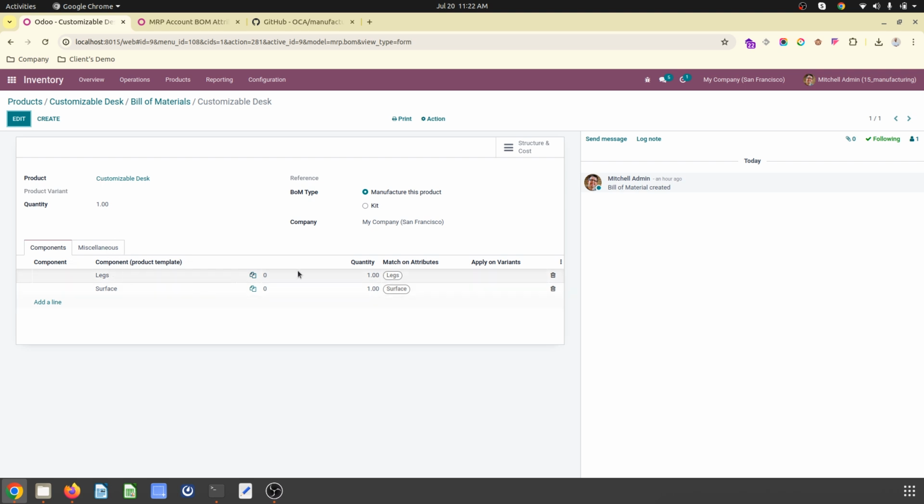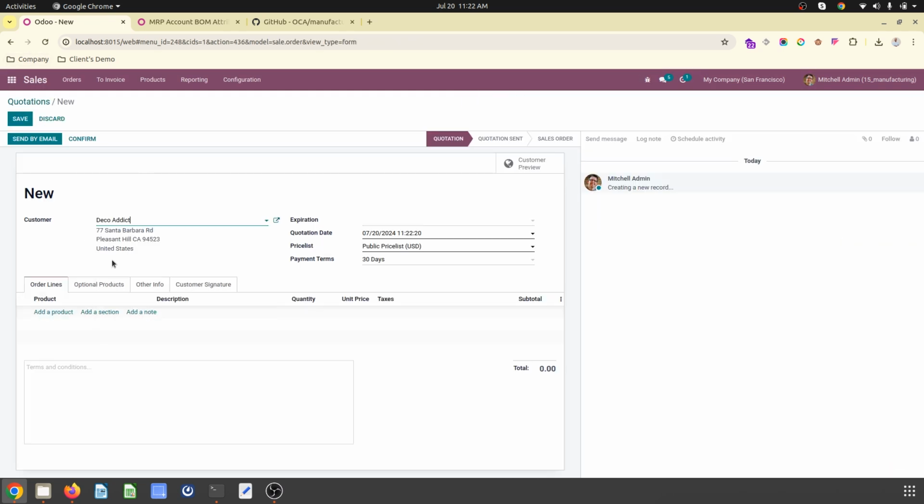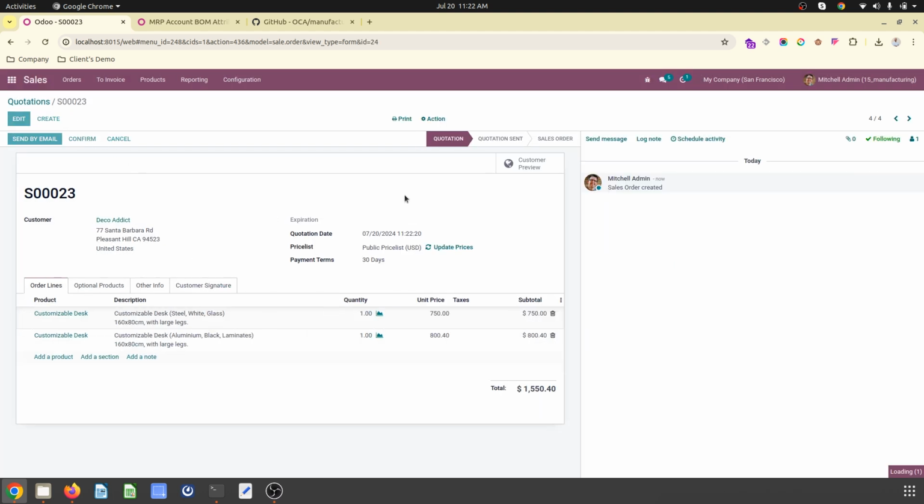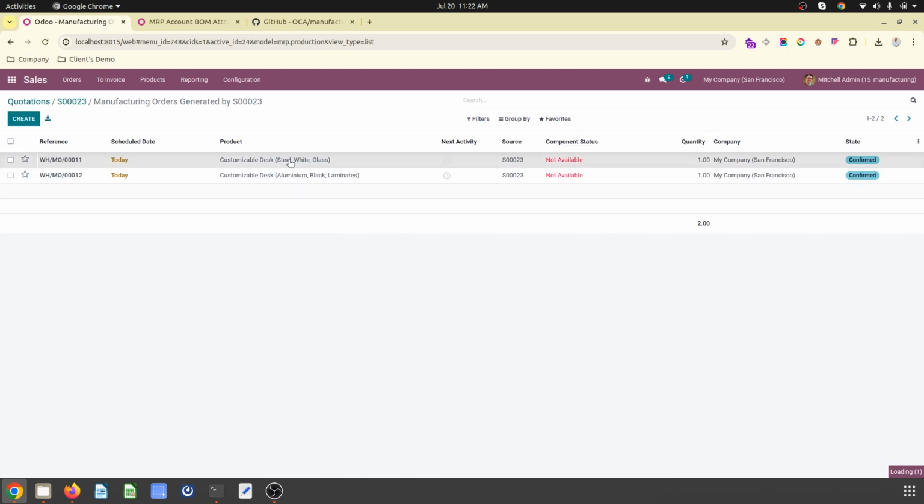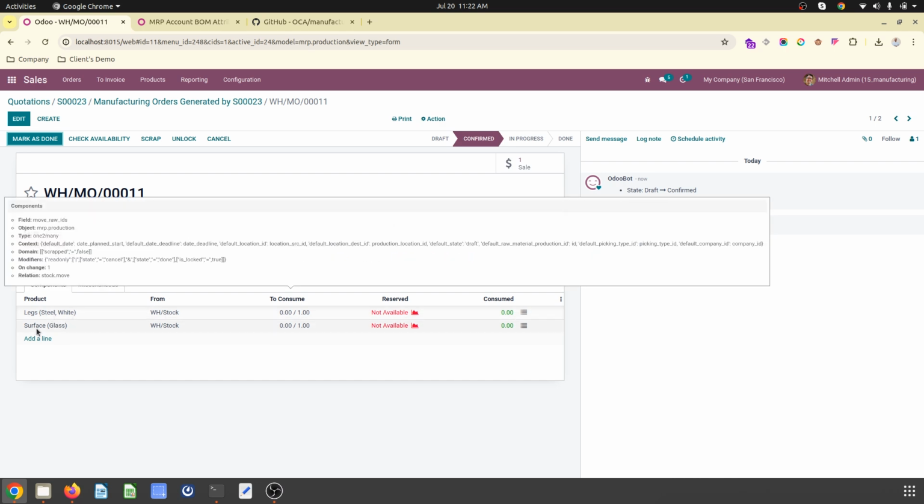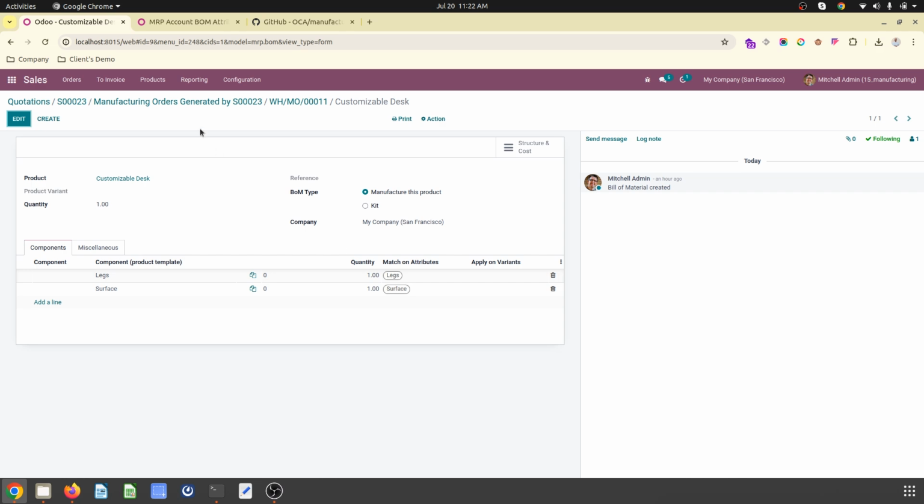You just need to configure the product template with the similar attribute match with your main product, that is the customizable desk. Now what happens if I sell this product to anyone, customizable desk, where I am selling steel, white and glass, and then the same customer asks for aluminum, black and laminate. As soon as I confirm, it will release two manufacturing orders and the BoM will be fetched automatically over here from my configuration of the template. See, steel, white, glass. So steel and white is my leg and surface is glass, which automatically get from my bill of material. So for the bill of material, you don't need to define apply on variant.